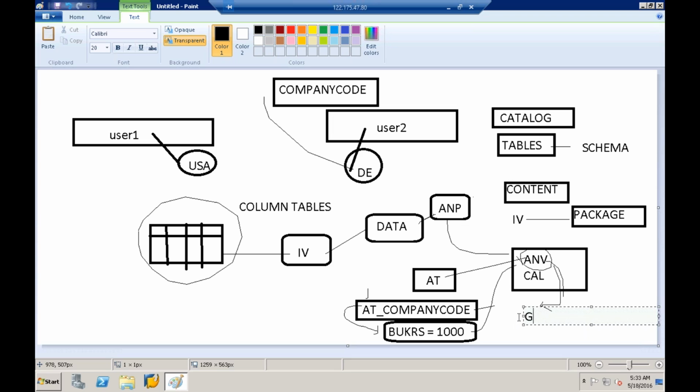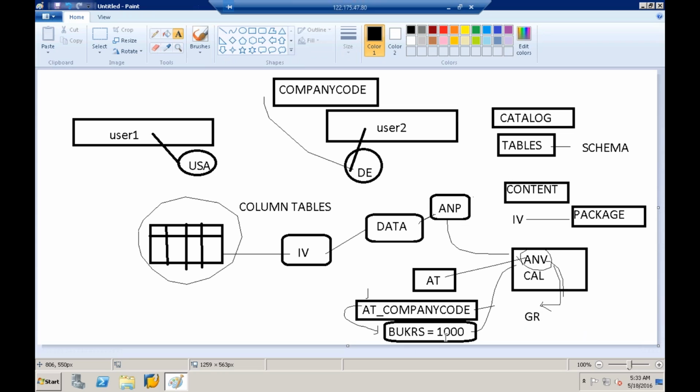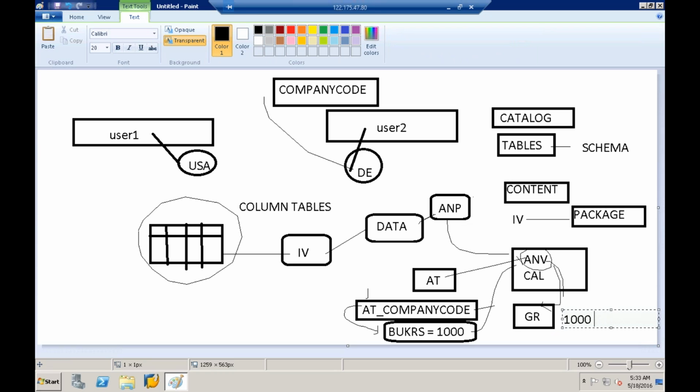So for the user 2, it's only going to display, for this company code called 1000, the gross revenue, for example is 1000 USD.